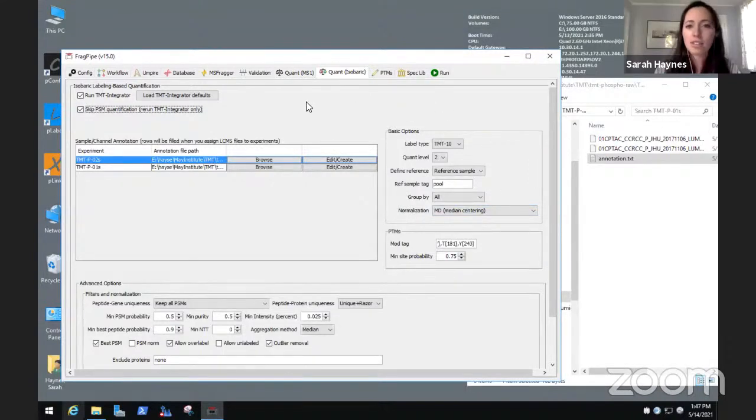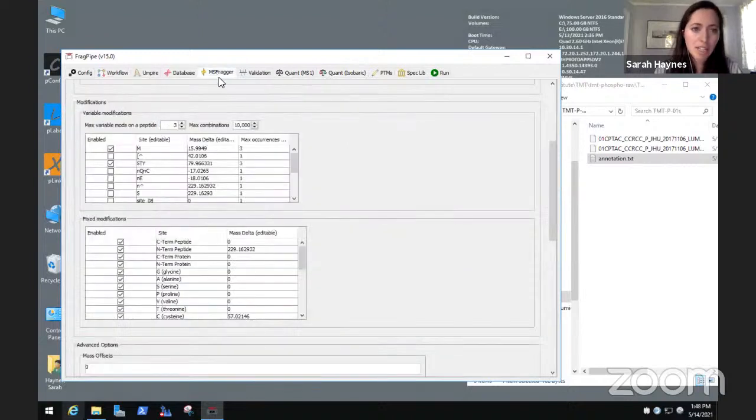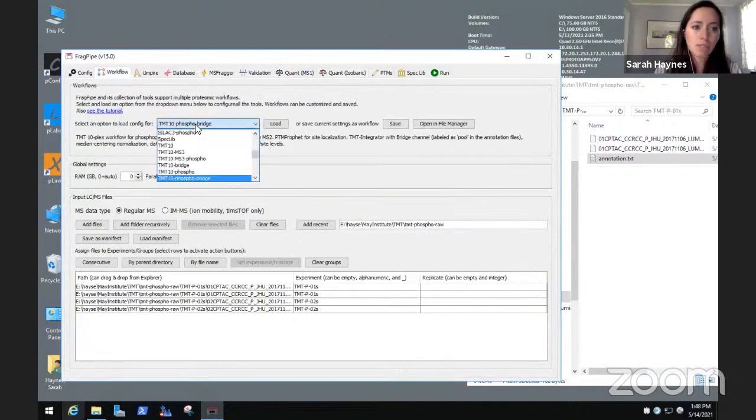So I guess to quickly recap, and then I think we can go on. After you pick your workflow and load your files, you can, of course, take a look at your search parameters and make sure they make sense for your data. But these default workflows are really what we recommend, at least to get started. And in a lot of cases, you really won't have to change anything. They should be pretty robust, and they will work.